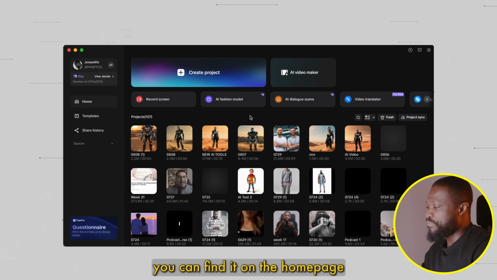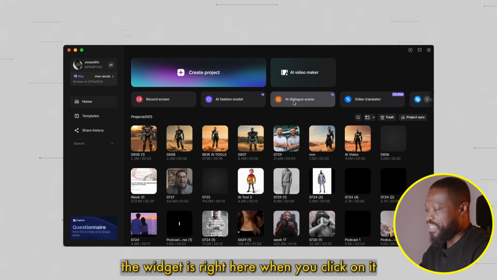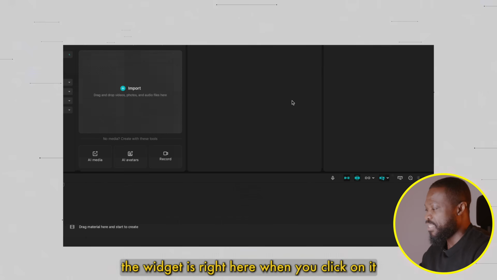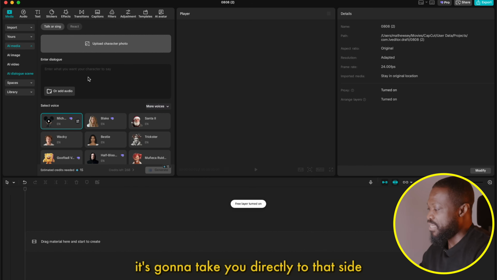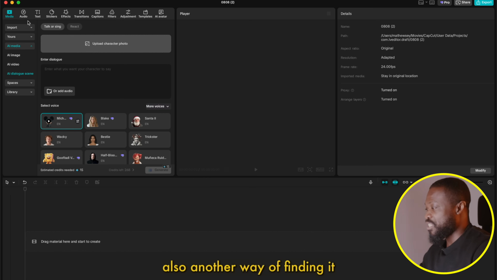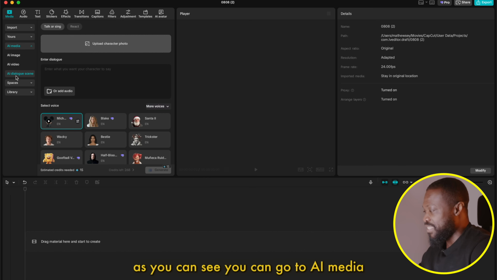First of all, you can find it on the home page. The widget is right here. When you click on it, it's going to take you directly to that site. Also, another way of finding it, when you go to the interface, as you can see, you can go to AI media and it's going to take you directly to that side. Lastly, let me show you the last way that you can find the AI dialogue scene.